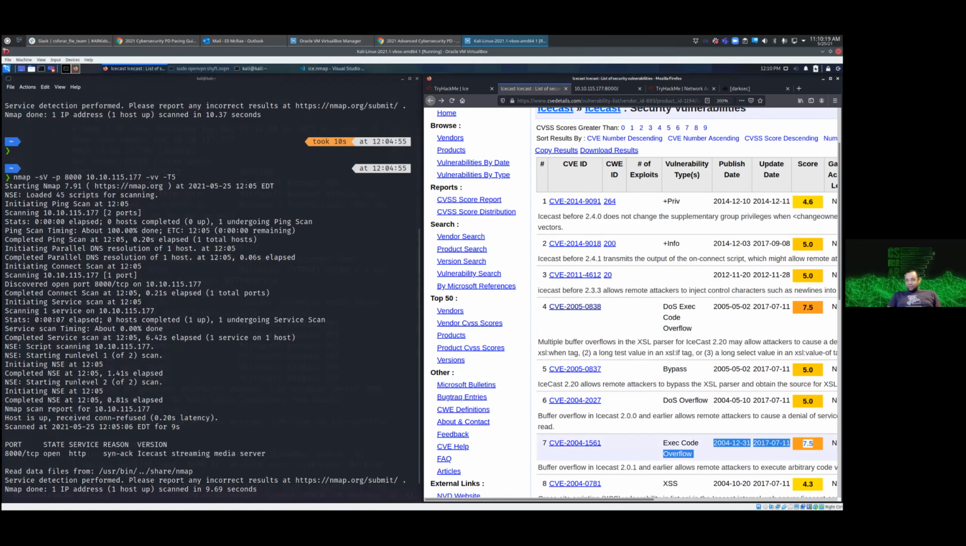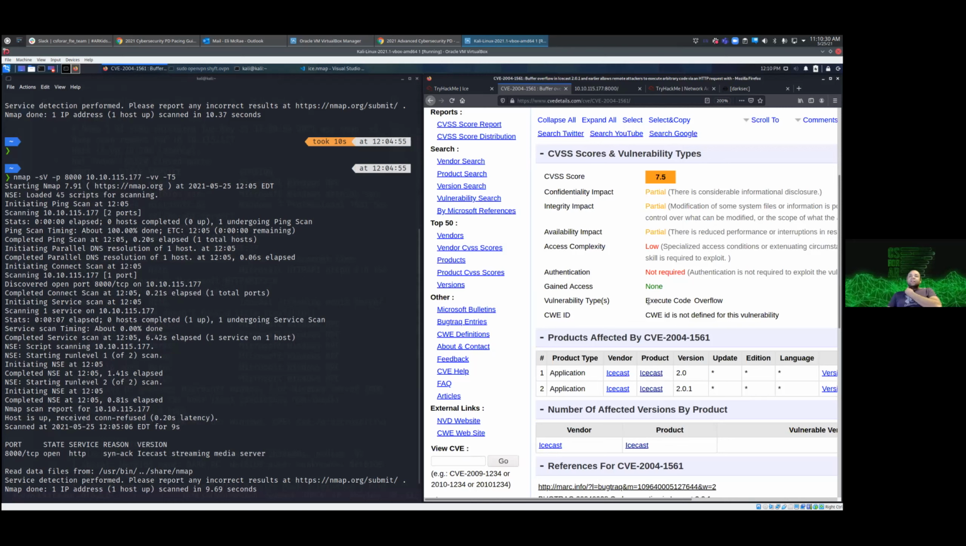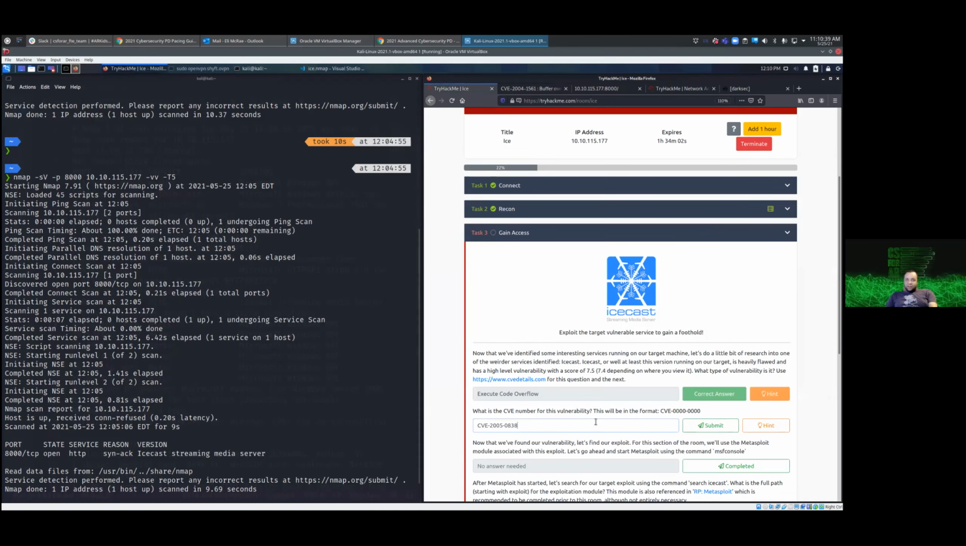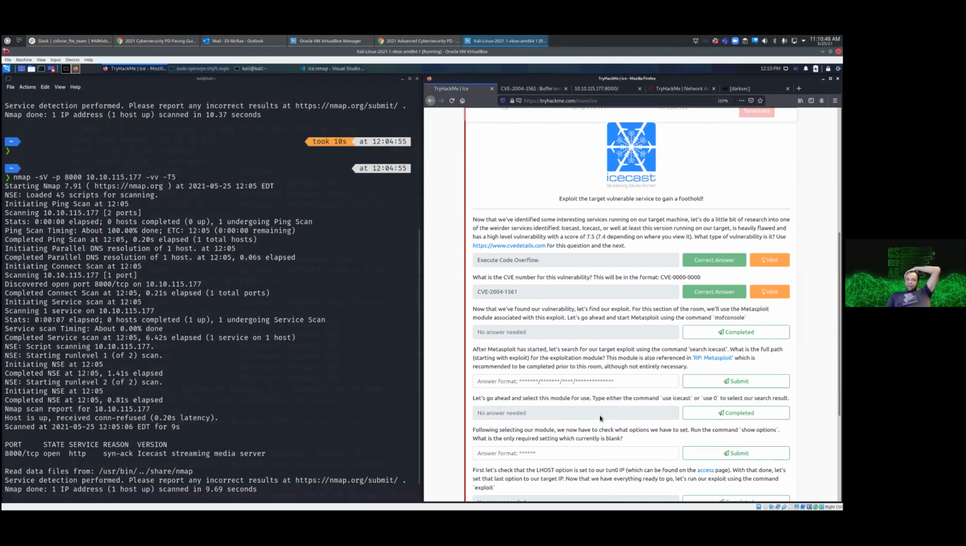Here's another one then, right there. Also a 7.5. Let's click on that one. Okay, so this is a CVE. Copy. Let's paste, submit. Looks like we have the right one now. Okay, cool. So that information will come in handy. Now that we found our vulnerability, let's find our exploit.